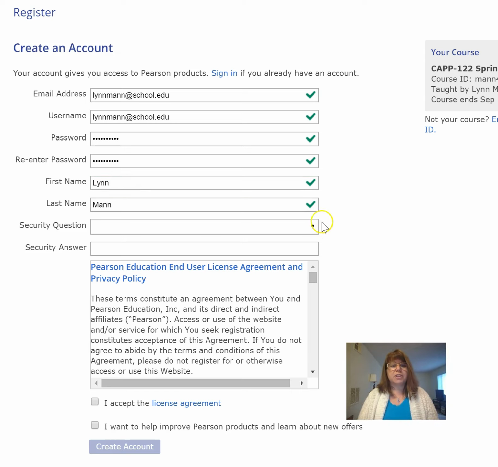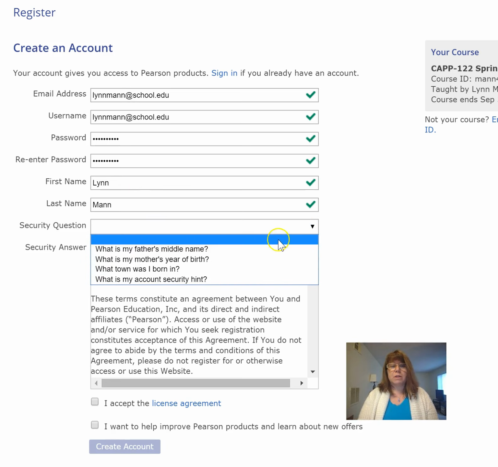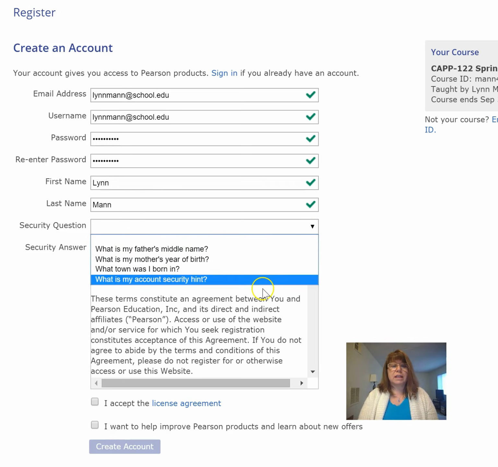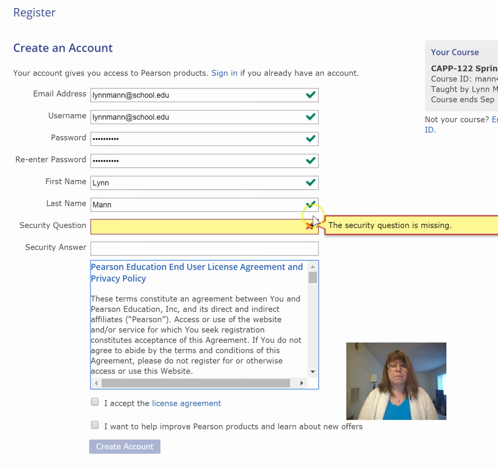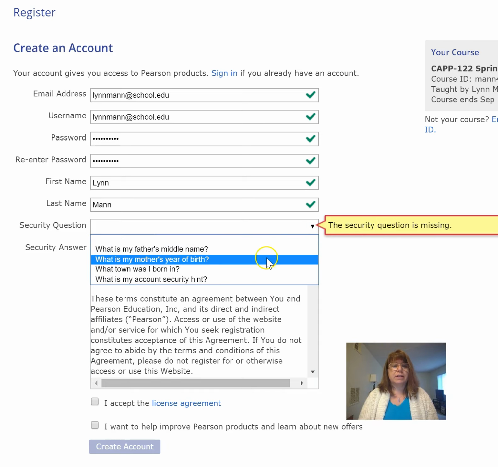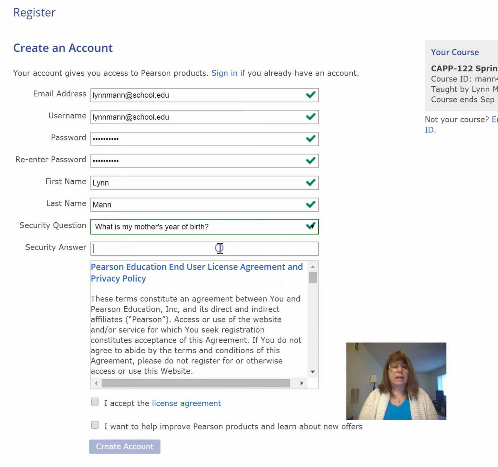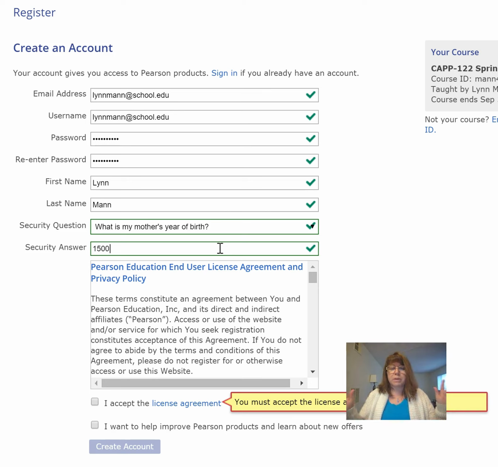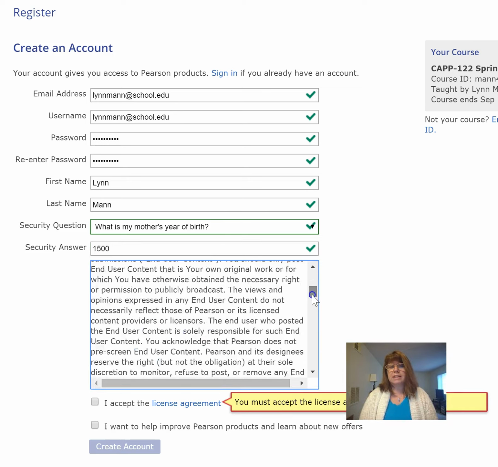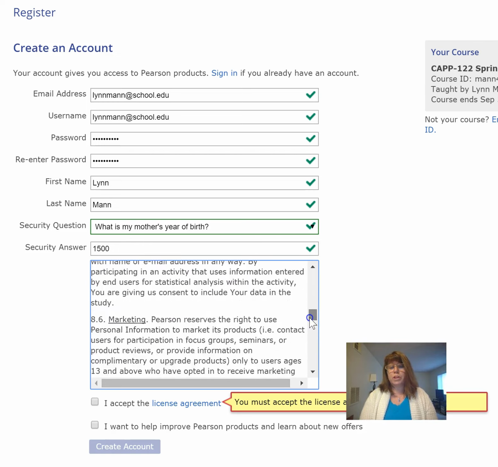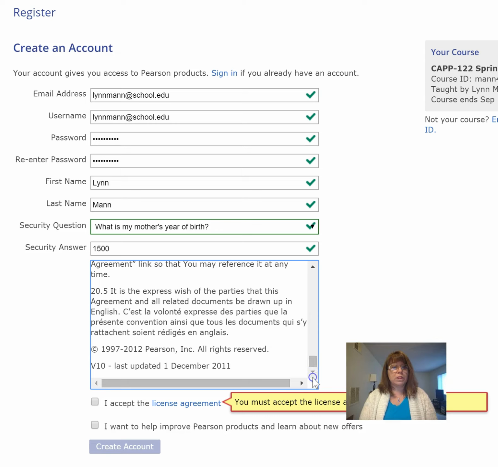And then I'm going to pick a security question. So let's see, I'm going to pick whatever is here. And I'm going to say my mother's year of birth is, I don't know, 1500, whatever it may be. You should always read your license so you know what you are agreeing to. Once you read through it, you can accept the license agreement.